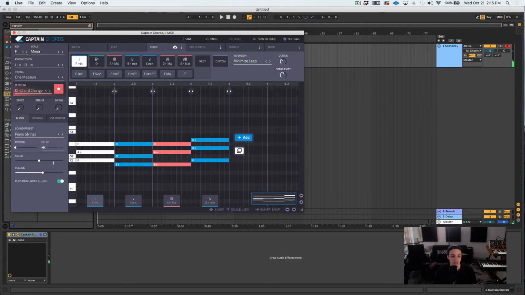We talked about the little built-in VST that they have, and it has some effects here, a reverb, and a delay and all that kind of stuff, and a filter.